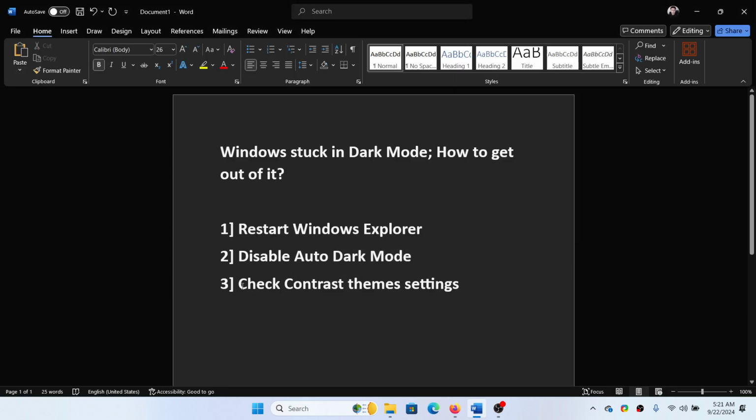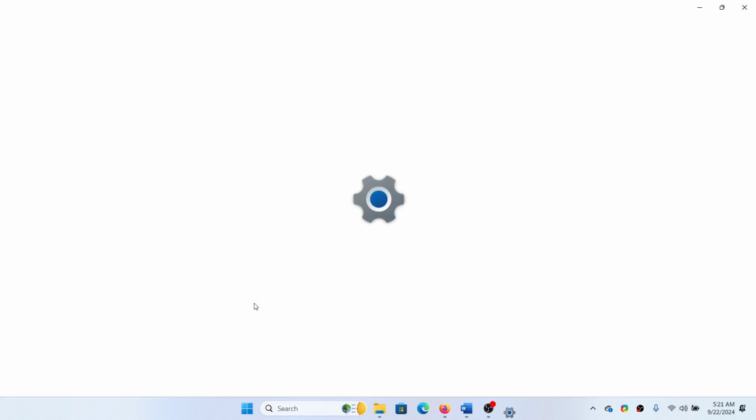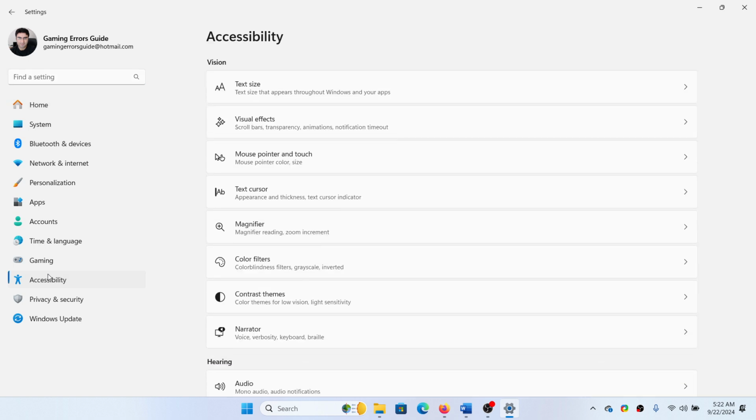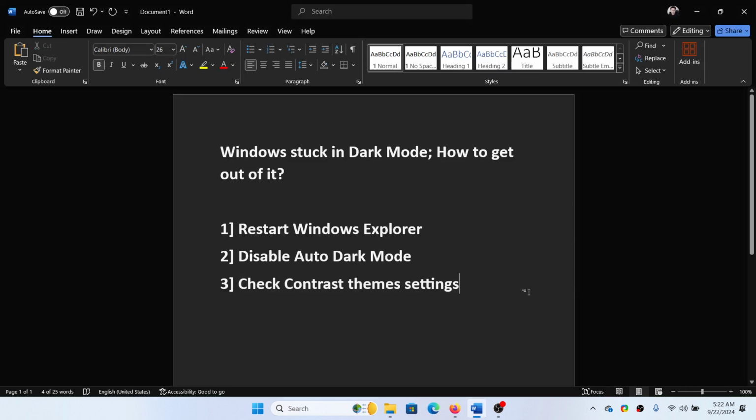The last one is to check contrast themes. Right click on the start button, select settings from the menu, go to the accessibility tab, select contrast themes. Now the thing with contrast themes is that they will obviously be very dark if the text is light colored. So make sure that you select it as none. This accessibility feature is very specific to those who need the dark mode and contrast themes.